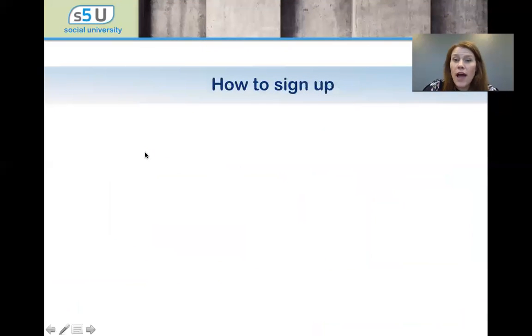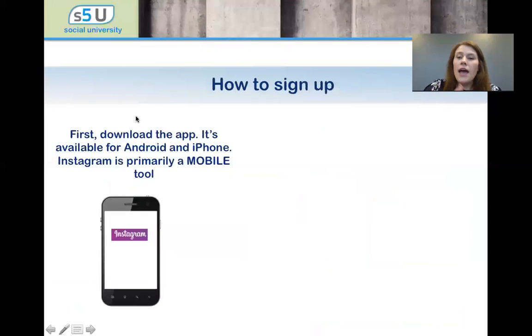So let's go through how to sign up for Instagram. And again, I'm going to start right off the bat by apologizing for the poor quality of some of these screenshots. Because Instagram, it's all mobile. So that is kind of a pain in the butt if you are not a big smartphone person. It is available for Android and iPhone, and you have to start by downloading the app. You can view Instagram on a desktop or laptop, but to post something, you have to use your phone. So that's something to think about.